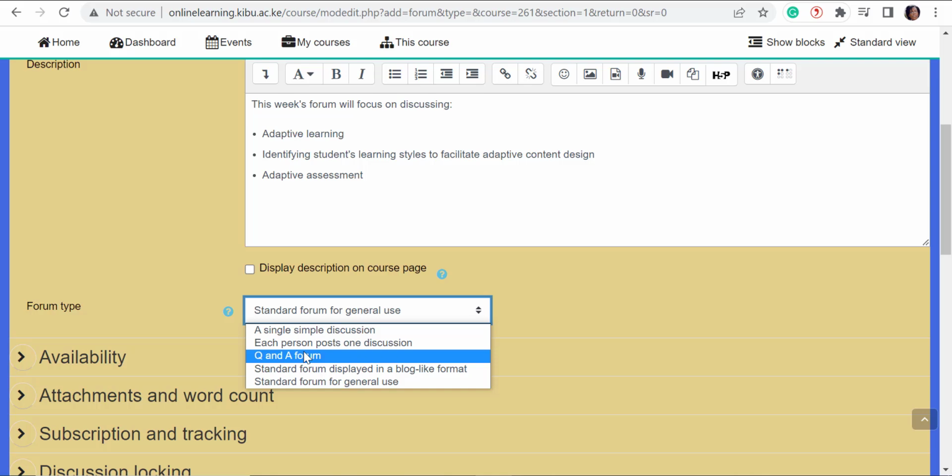You can restrict, especially if you have very large classes, you can use this forum type where each person can only make one forum post. Unlike the standard forum for general use, the standard forum displayed in blog-like format and Q&A, where students can post more than once, in this case, each person posts one discussion means that you are only allowed to make one forum post. This is very useful where you have very large classes and you may want to limit the number of forum responses, especially if you are grading the contributions.